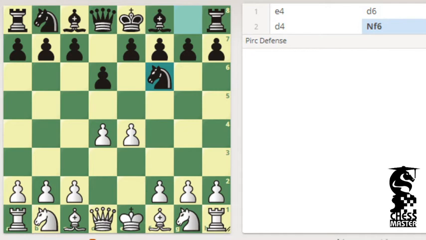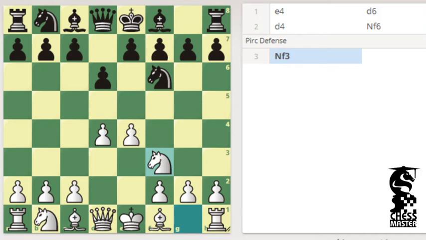Let's look at the opposite knight. Let's look at the g knight. Let's say the g knight now is moved to the f3 square. Okay, and when you move this knight to f3 square, this is known as the Rocher gambit under the Pirc defense.